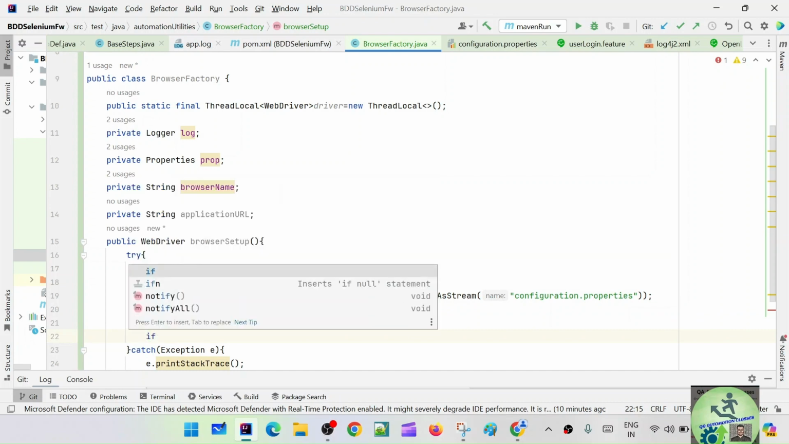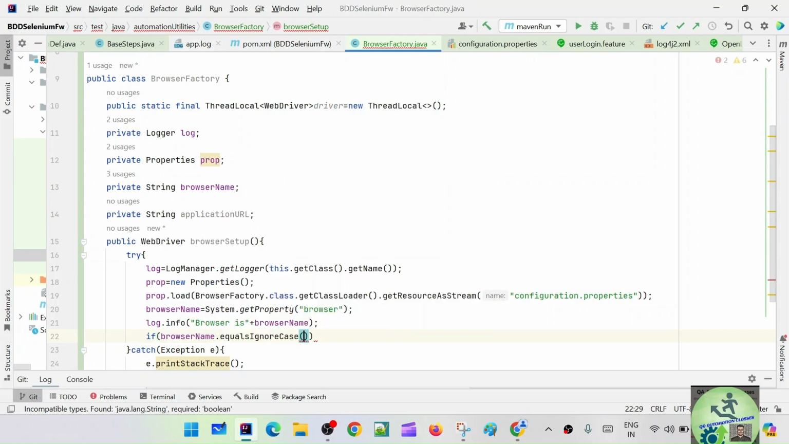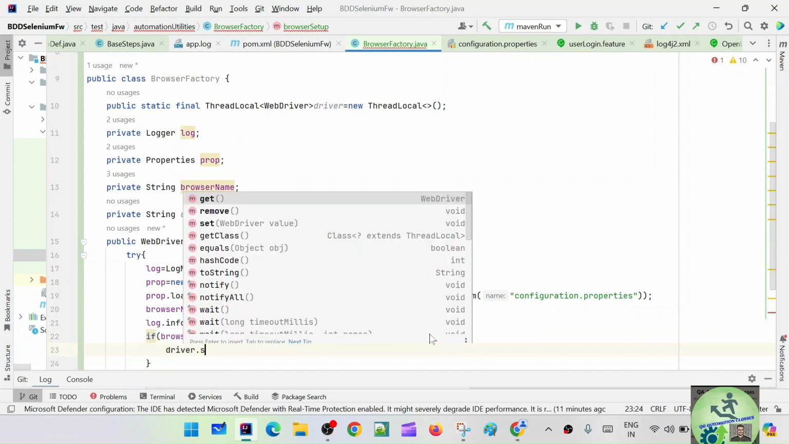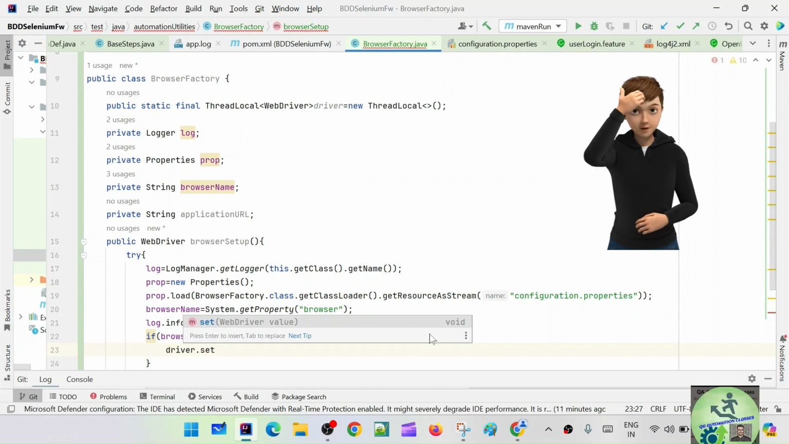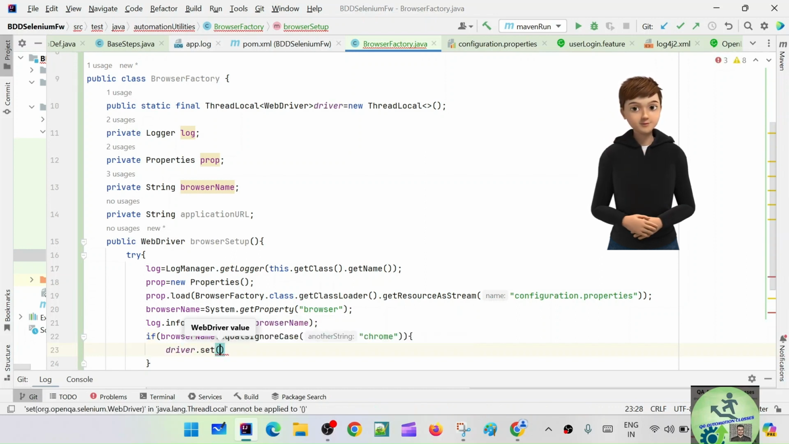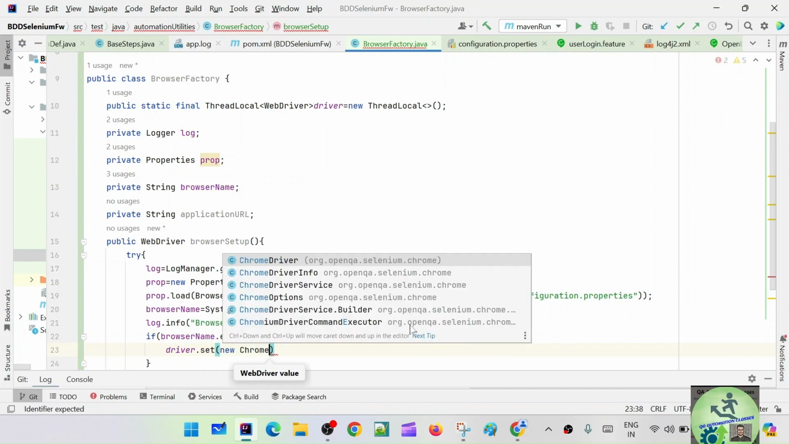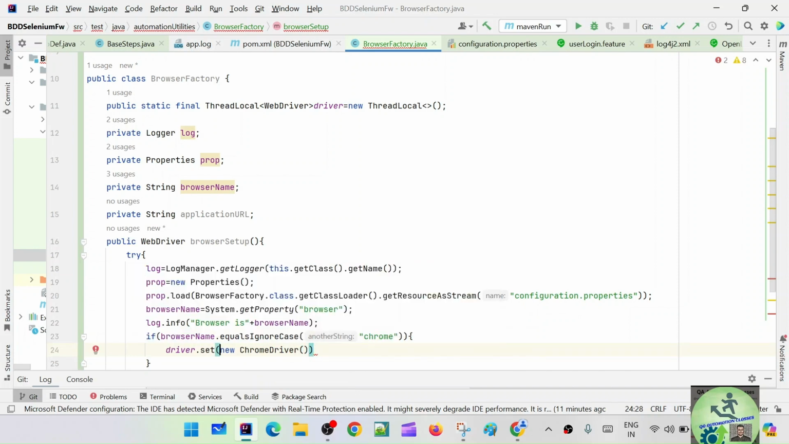So if browserName.equalsIgnoreCase Chrome. First I'll do the Chrome. If it is Chrome, we need to initialize the Chrome driver. Instead of writing driver equals new FirefoxDriver, I will use the ThreadLocal and ThreadGuard concept. So driver.set, and what we are going to set is new ChromeDriver, but we have to protect it also, right?